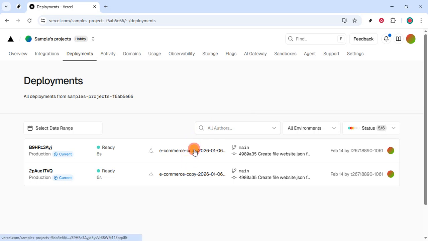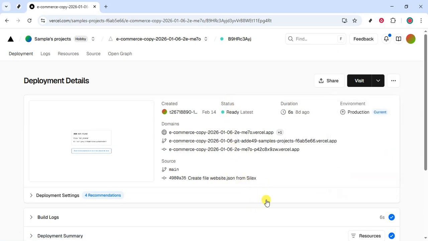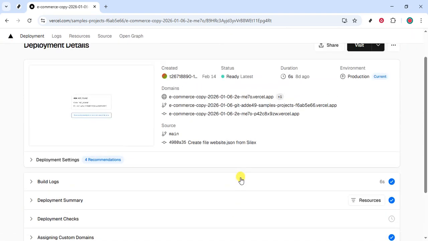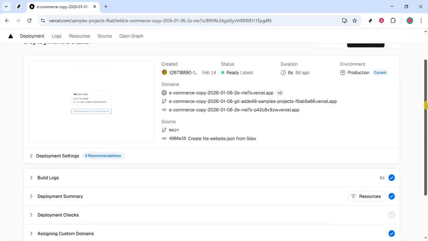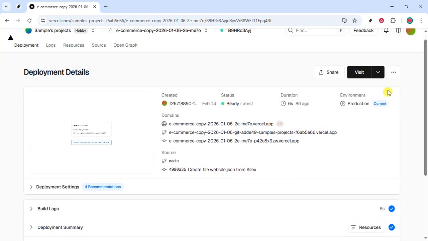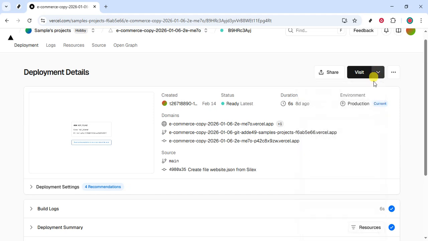This page shows helpful context such as the commit message, branch, environment, and any preview URL. Take a moment here to confirm you're looking at the right item. Double check whether it's a preview deployment on a feature branch or a production one tied to your main branch. This quick verification can prevent accidental disruption, especially if the deployment is already serving live traffic.